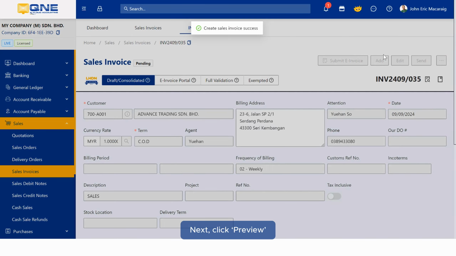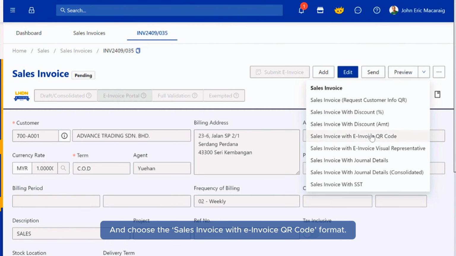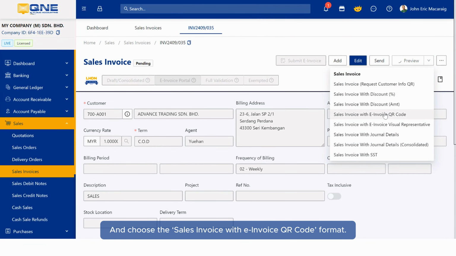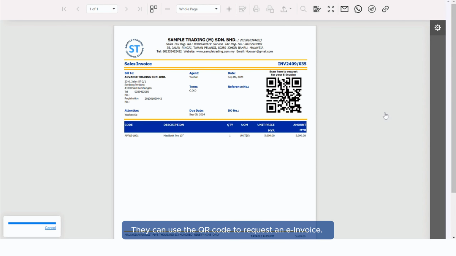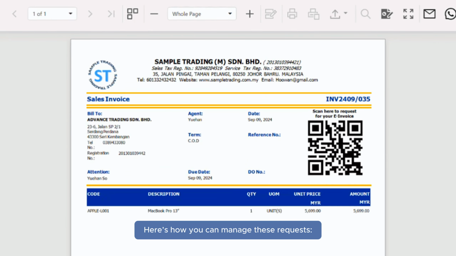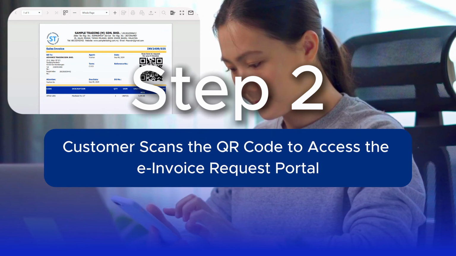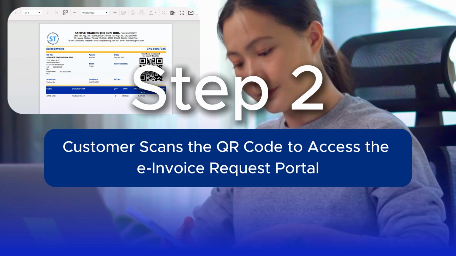Next, click Preview and choose the sales invoice with e-Invoice QR code format. Now that your customer has the invoice, they can use the QR code to request an e-invoice. Here's how you can manage these requests. Step 2. Customer scans the QR code to access the e-invoice request portal.